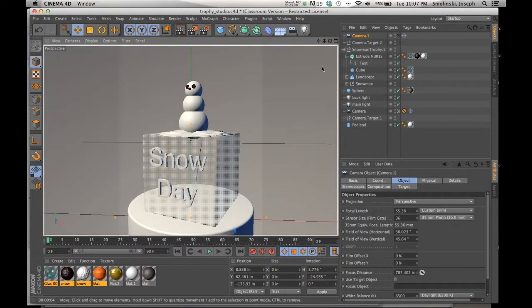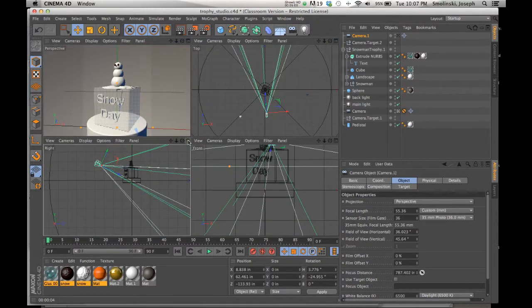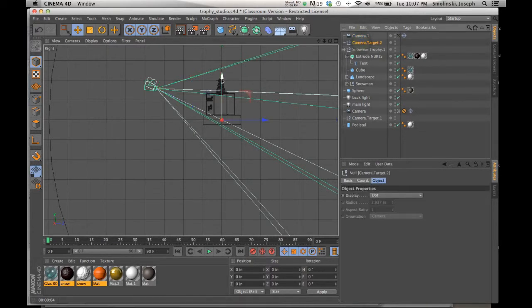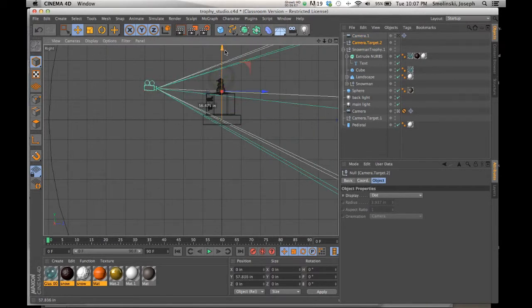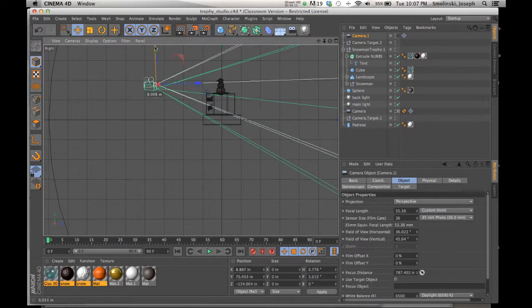You're not going to really see anything because it's going to put it in the same position as the other camera. Wherever the viewport is, it's going to put a camera in that setting. But you can go to the other view here and move the target around. Notice if I move this, the camera follows the target. So I'm going to place this right up by the snowman's head. I'm going to grab this camera, move it up a little bit, and then move it a bit closer.